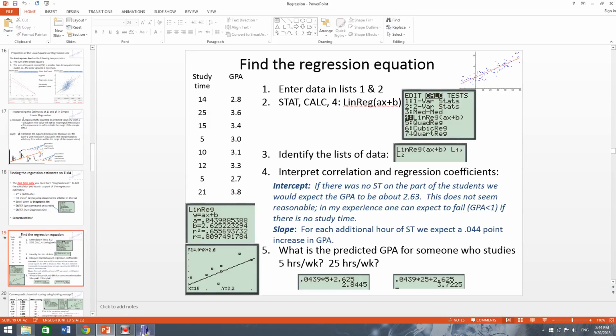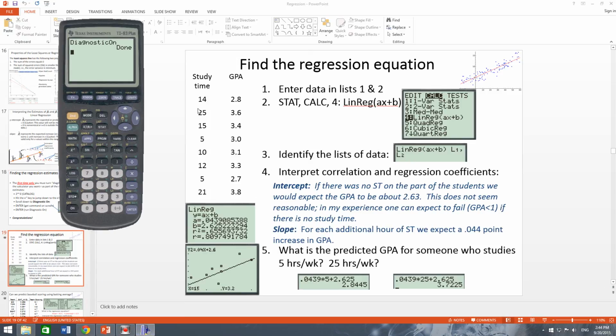Okay, so here's our first example. In this example, we have study time and GPA. So we have two quantitative variables. This study time is in hours per week, and this is the student GPA. I have the instructions here for you to do this exercise.